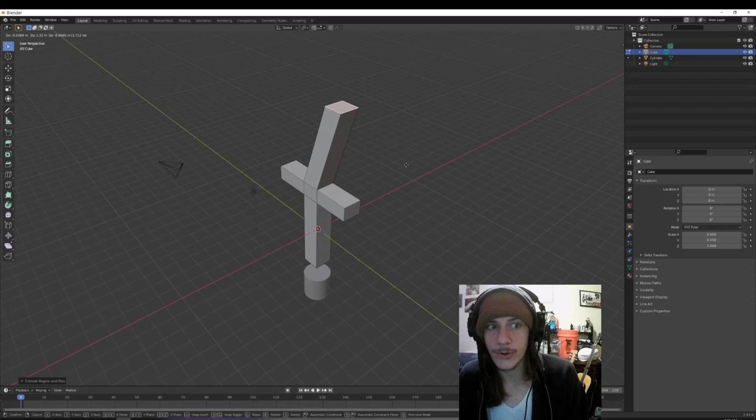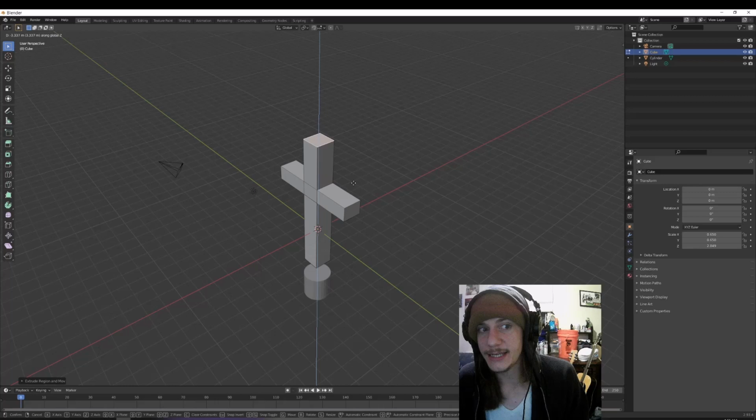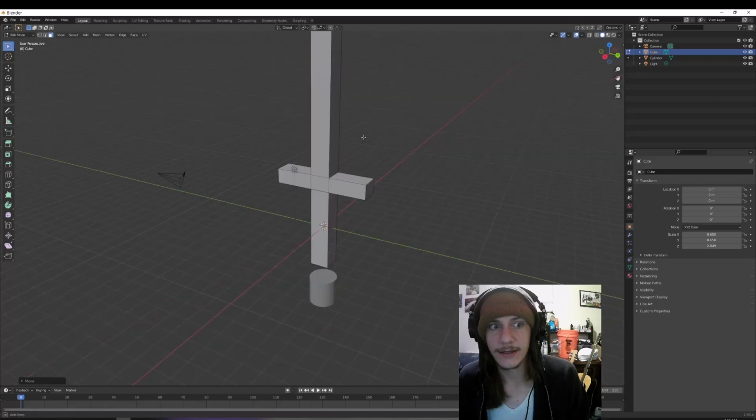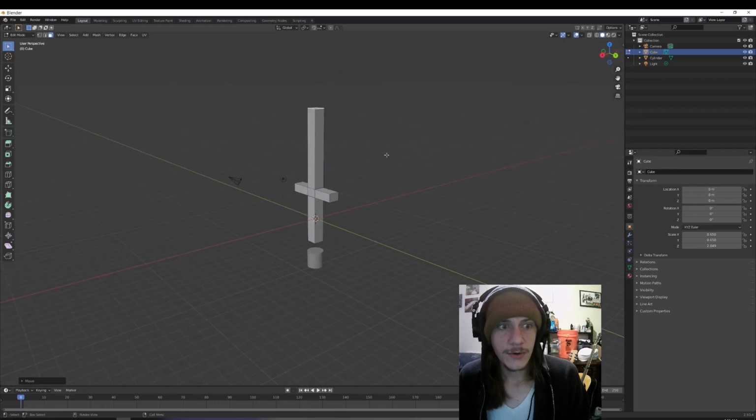Now what I'm going to do while I have it moving is pick the axis that I'd like to lock it on, which is Z in this case. And there we go. I've regained the ability to move it, even though earlier I had accidentally clicked. So that's a little better.